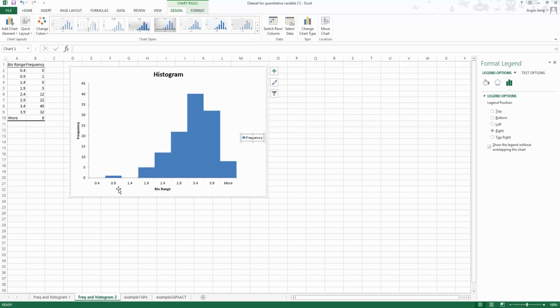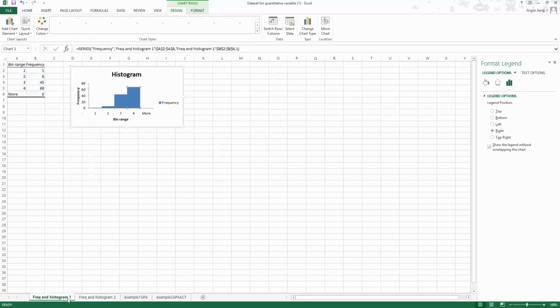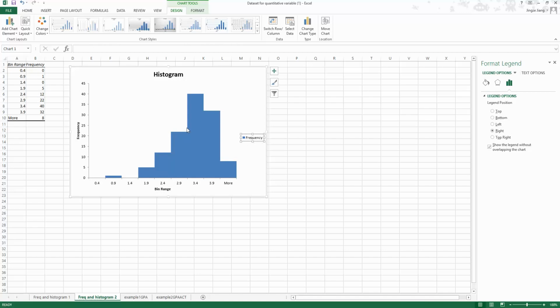If you compare this histogram with that one, for my personal preference, I like this classification because it has enough classes to help us see the general trend for our data set. Obviously we have the tail towards the negative direction, so we call it a left skew distribution, or we can also call it a negatively skewed distribution. So this is the second example of frequency distribution and histogram for one quantitative variable. If you have any questions, you're welcome to contact me.